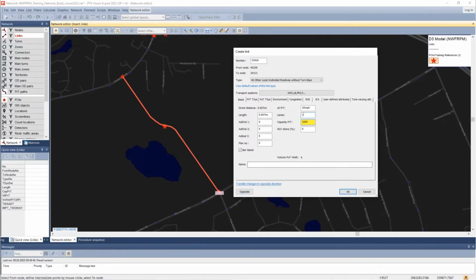You can also just select this transfer changes to opposite direction, and that will take whatever values you have in any of these cells and automatically transpose them onto the other side.